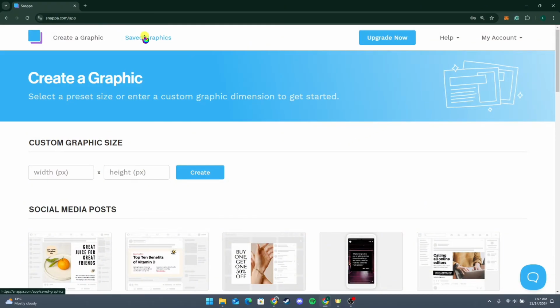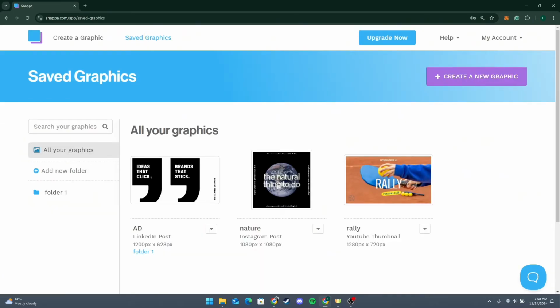Go to the Saved Graphics option here. Now, click on the New Folder to create a new folder. A dialog box will appear prompting you to add a name for the folder. Give the folder a relevant name. Once the folder is created, you can start organizing a project.